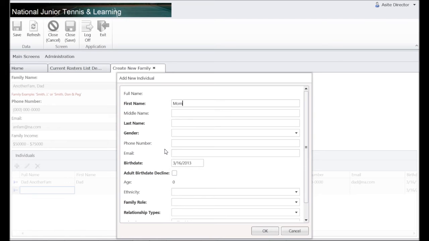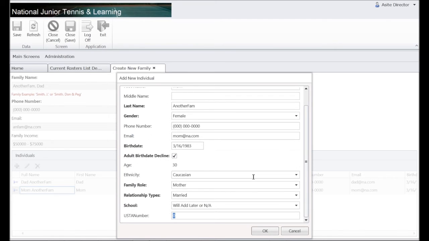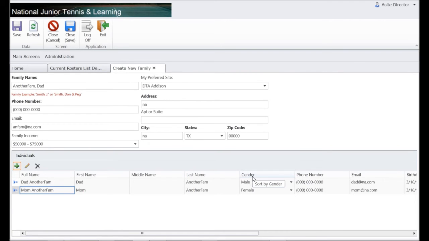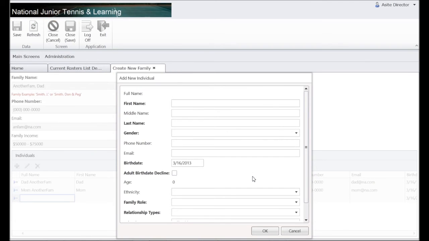Okay, I'm going to add mom. Oops, I need a gender for her. Okay, and email. And of course she's going to decline also, or we just don't have it. And mother, relationship type, married, and of course she's not a school student. And last but not least, we're going to put a child inside here.